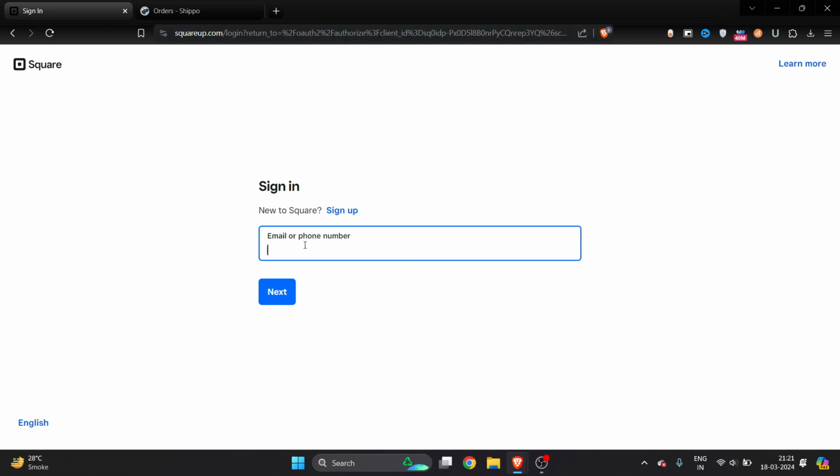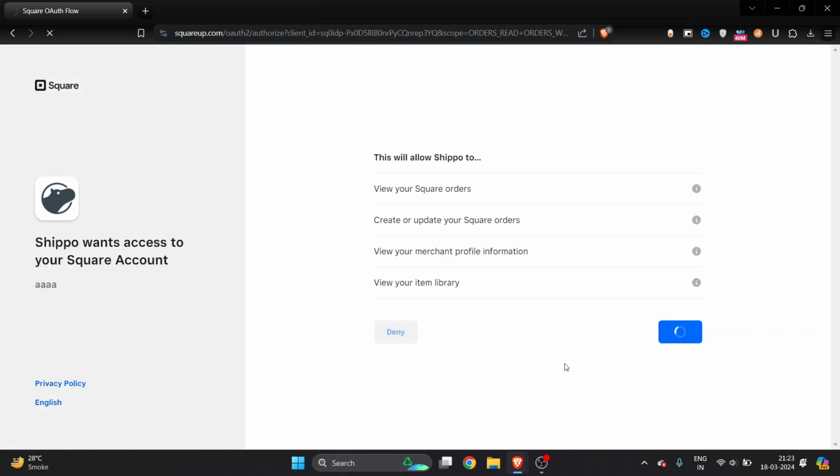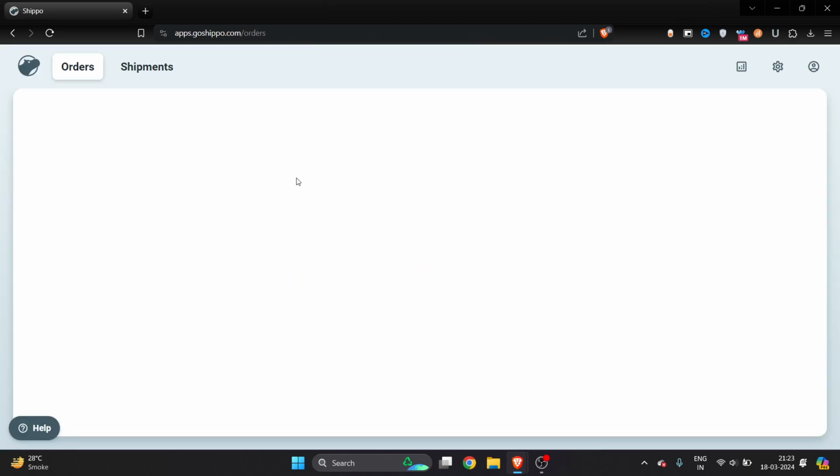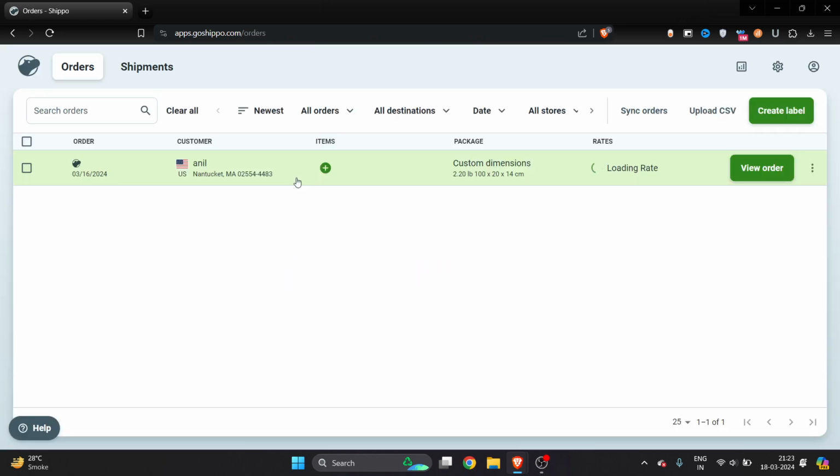So here you have to enter your email or phone number. Basically you have to do the sign up. So guys, now here you have to just click on next, and you have to allow the permission. And here you can see we have successfully added our Square account with Shippo.